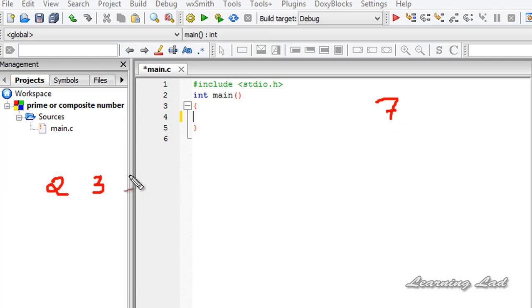Now we don't need to check for 4 because this 4 is more than half of this number. So if we take the half of this number which is gonna be 3.5, and this 4 is greater than this 3.5. So there is no possibility that a number which is greater than 3.5 can divide this number 7 completely.